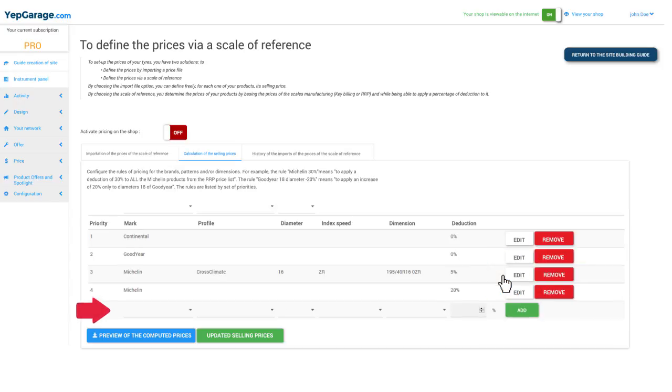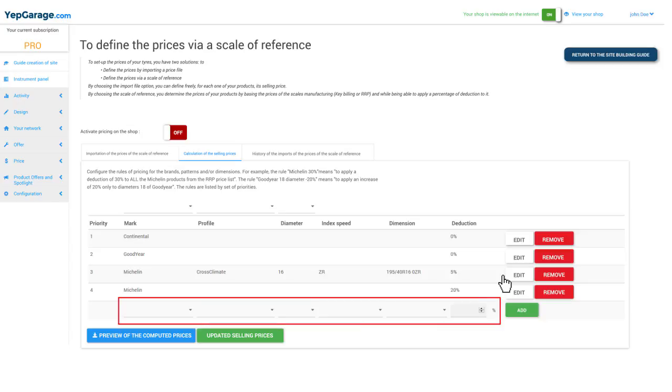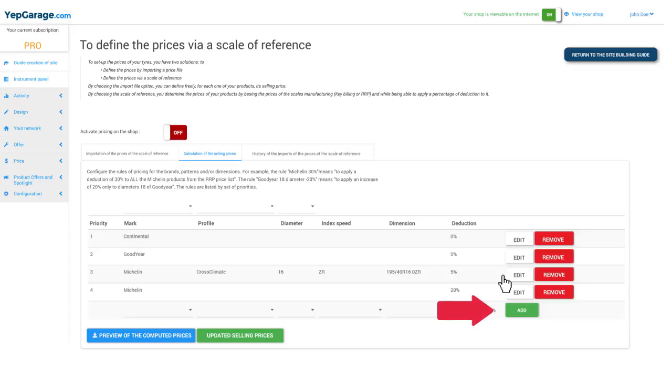If you wish to add a new rule, go to the bottom of the table, on the corresponding line. You can then fill in each field using the drop-down menus. The brand and the deduction are obligatory. The other fields are optional. Click on Add to create the new rule. If you wish to modify a rule, simply click on the Edit button. To remove it completely, simply click on the button to remove, at the end of the line.